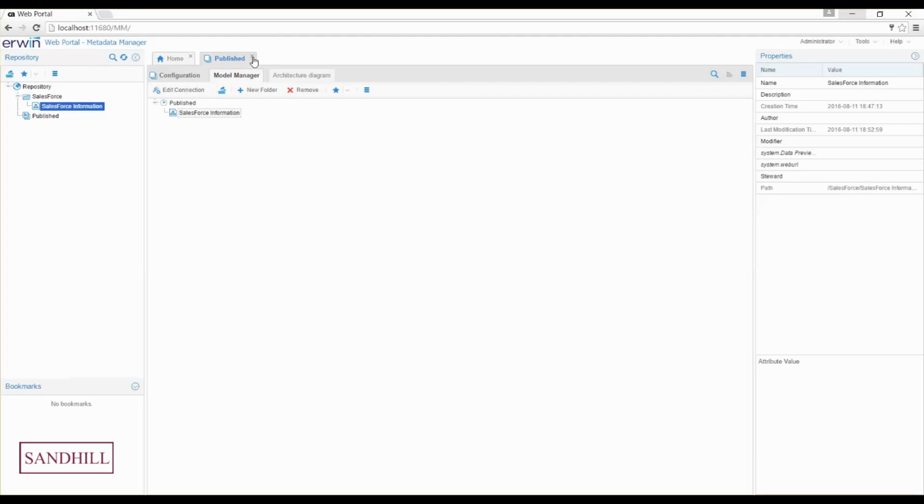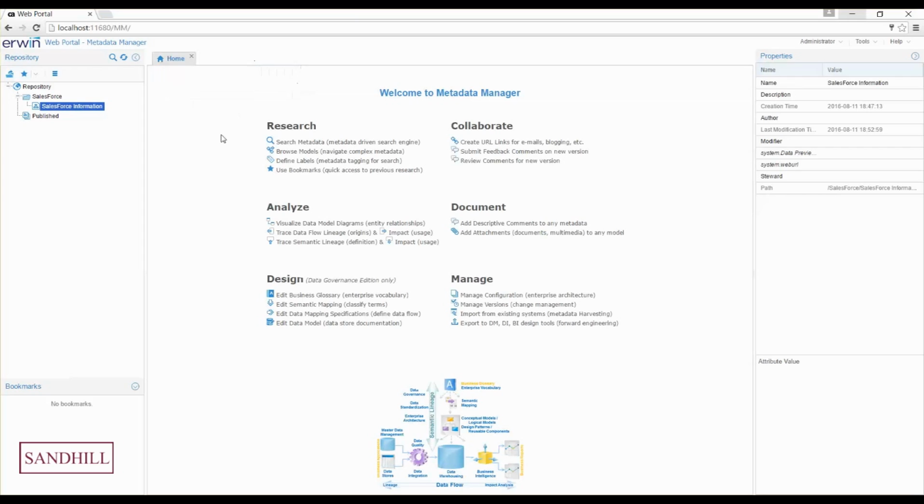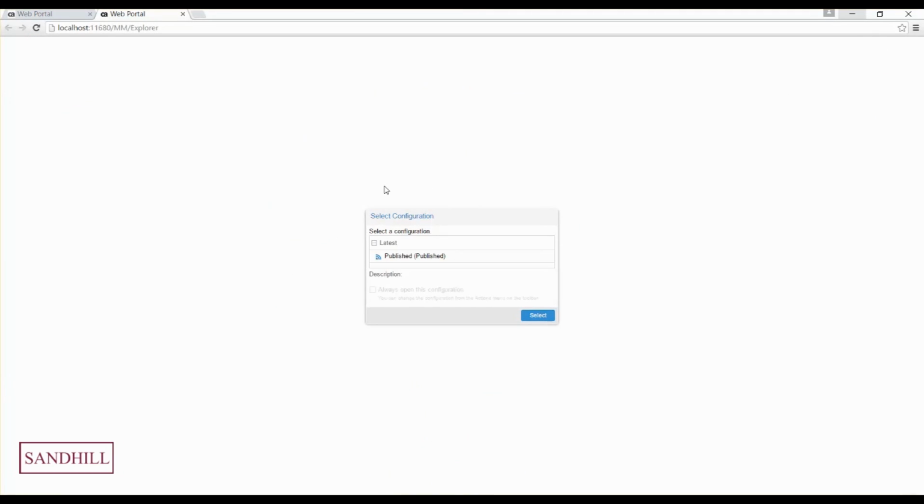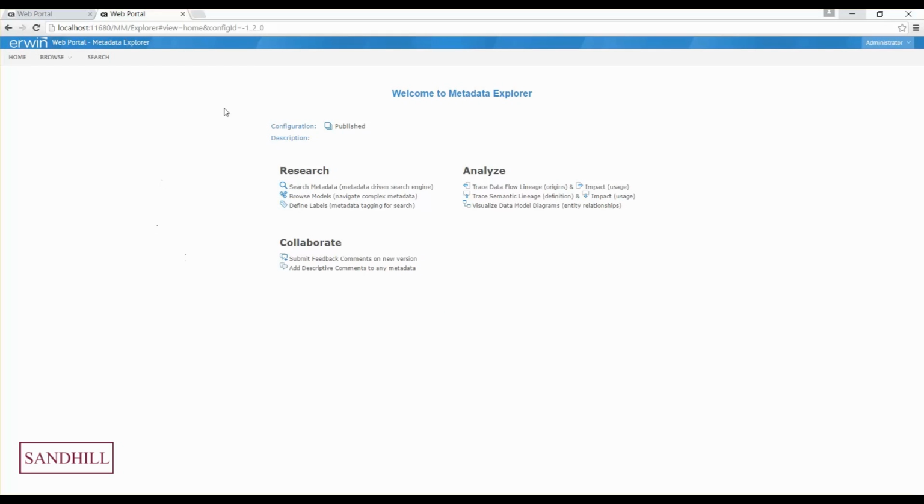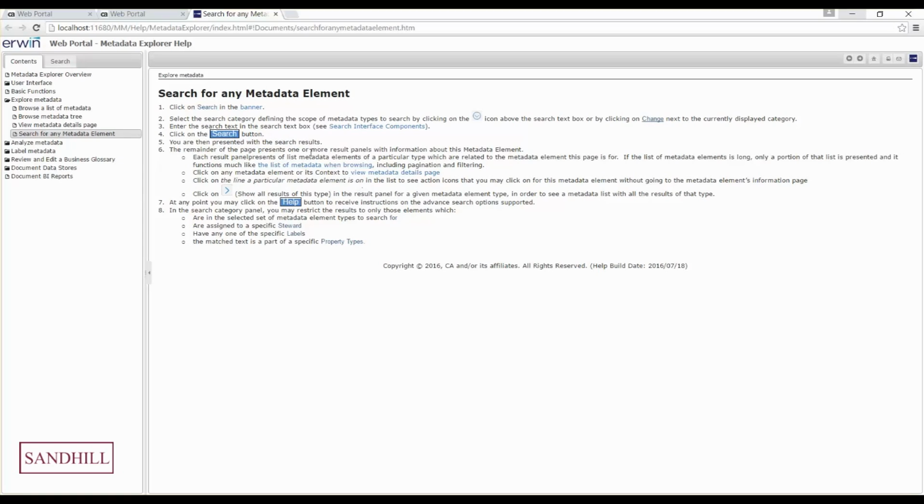What is more important, I'm going to jump quickly, instead of navigating through it in our Metadata Manager, we are going to switch to what a typical user would see. So let's go to the Metadata Explorer version of our web portal. And we're going to look at the published configuration. And notice the cleaner and crisper screen. Also notice all the abilities to be able to drill into help functionality. So the users can then understand how to use the web portal tool very effectively and easily.